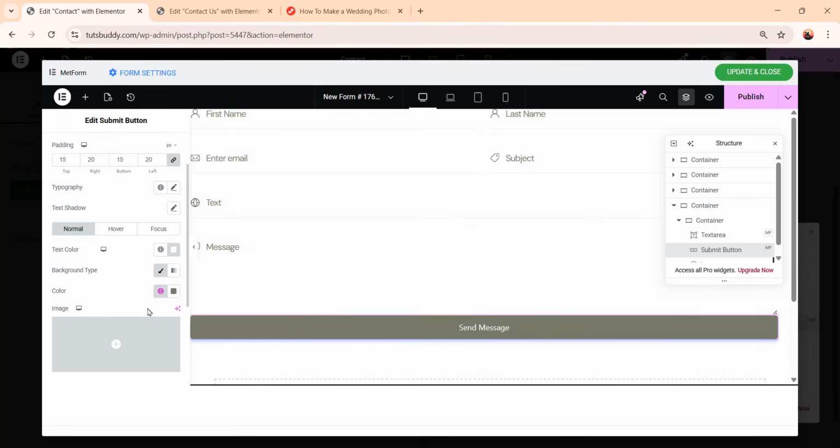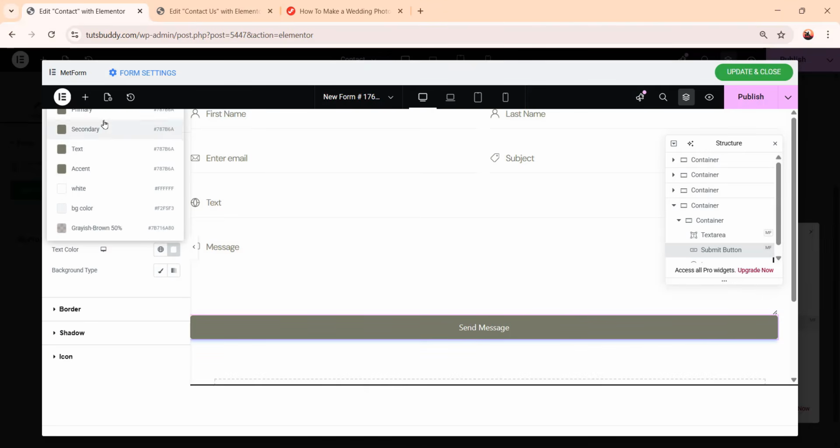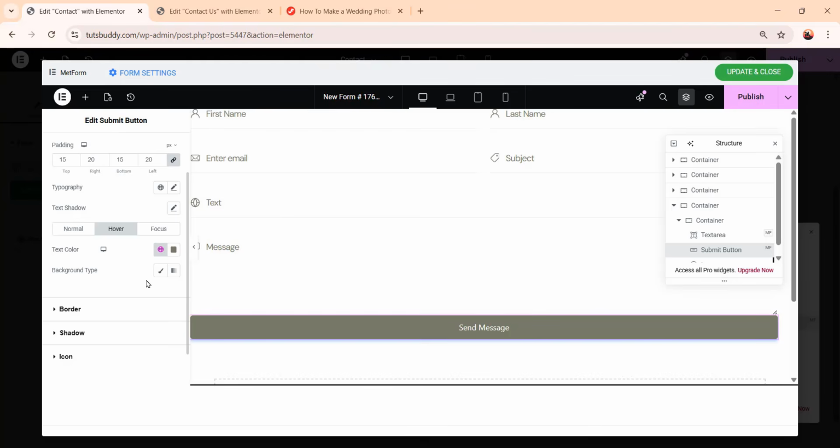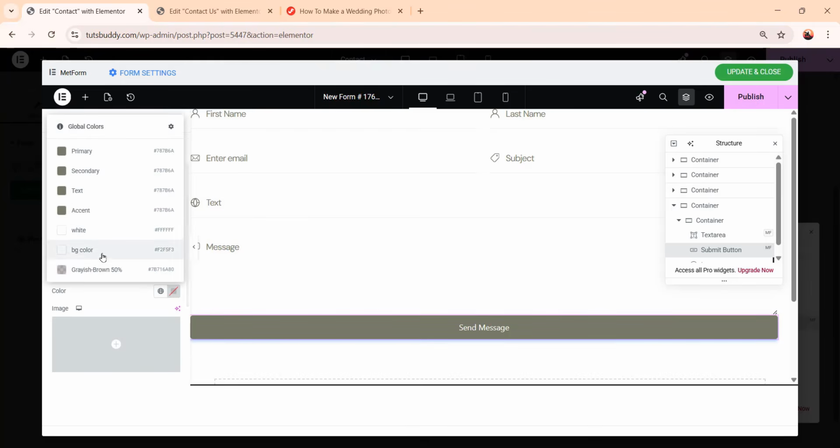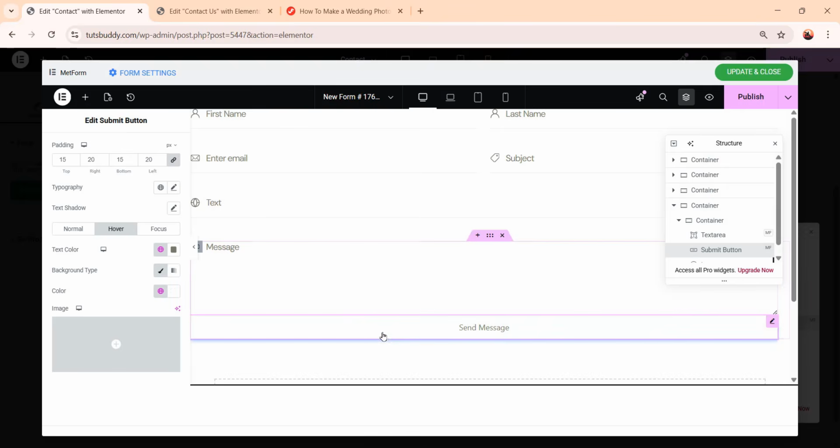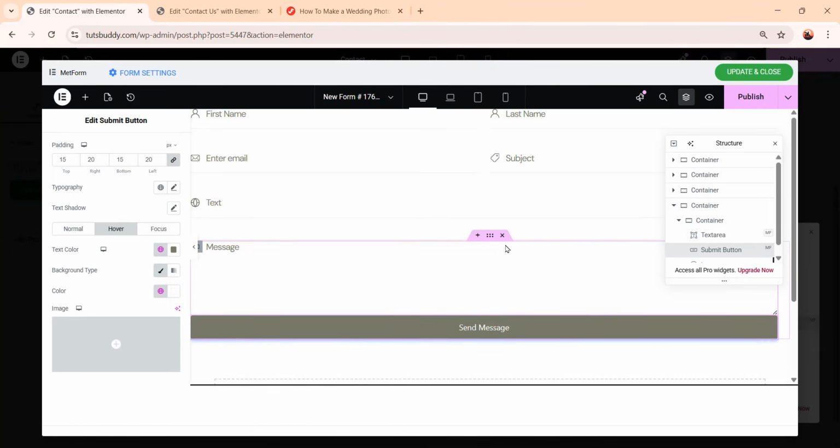Now I want to add a hover effect inside this button. So go over this hover, and in this text color, go inside this global colors and select primary. And in this background type, select it and select white color. Now whenever we're going over this button, it is giving a nice hover effect. Isn't it amazing? Now as you can see, the whole form section is absolutely done.